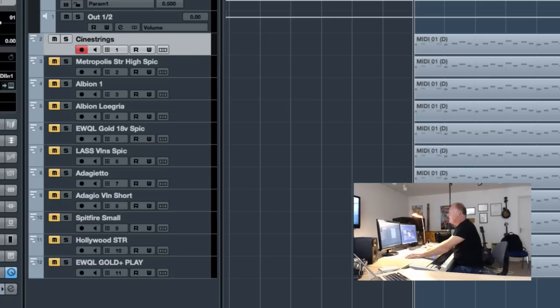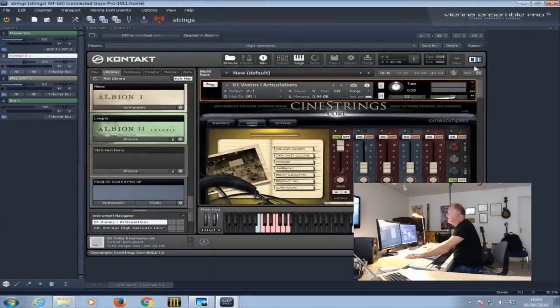So first up is Cine Strings, this one up here. I've got violin 1 articulations, and I've chosen the short one, and it sounds a bit like this. Here is my slightly weird little ostinato.